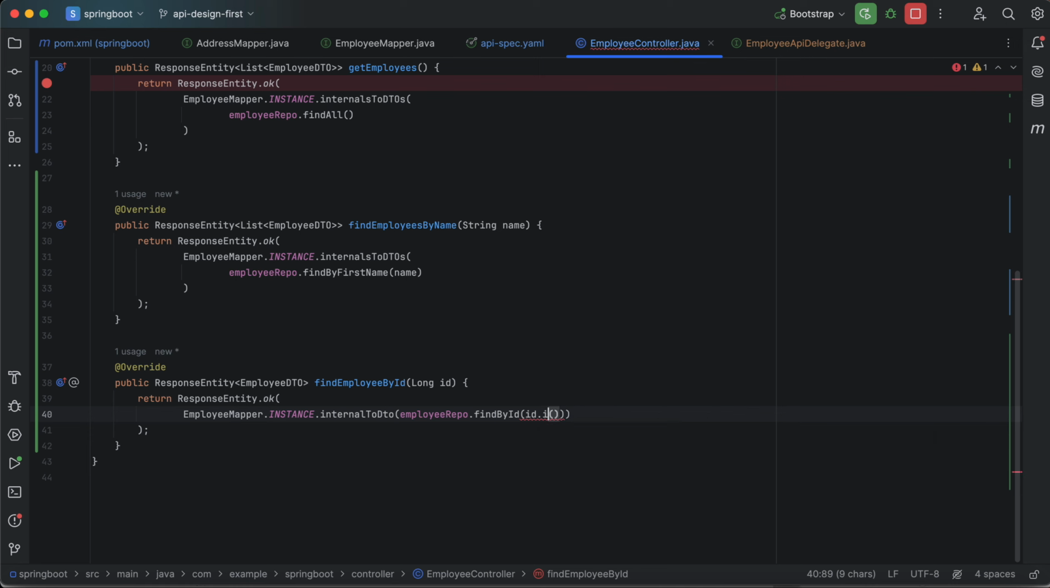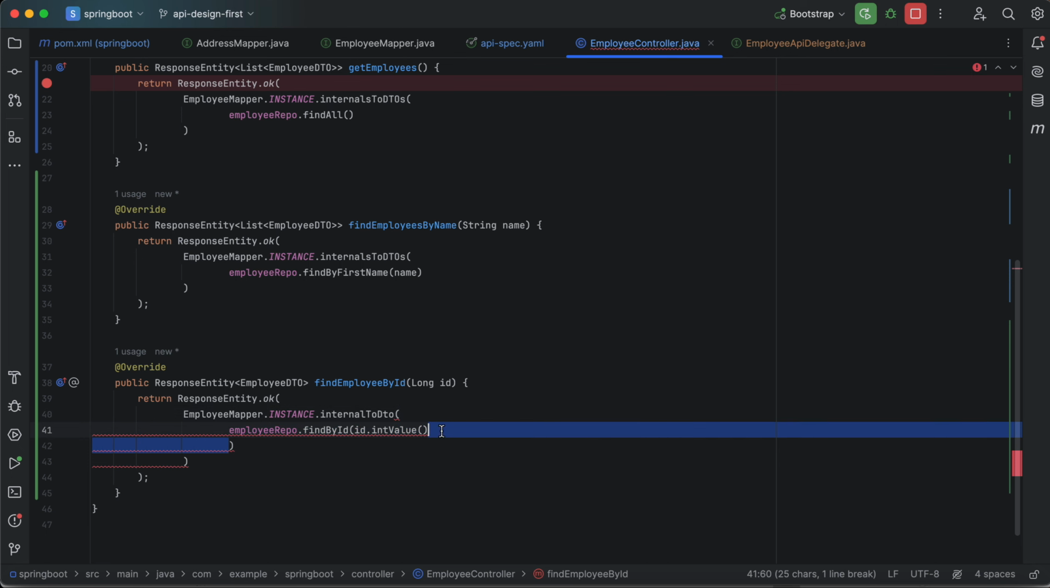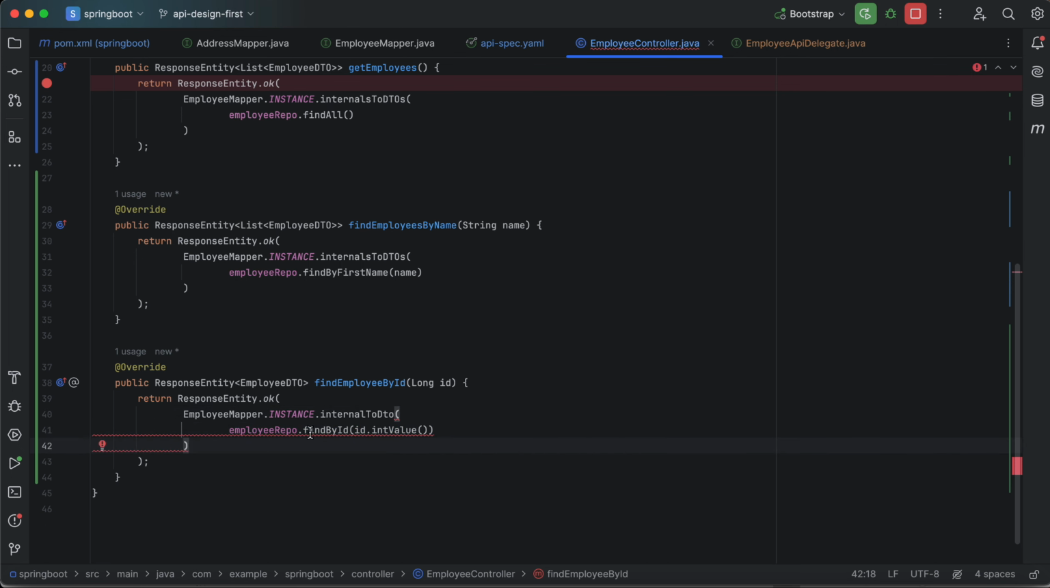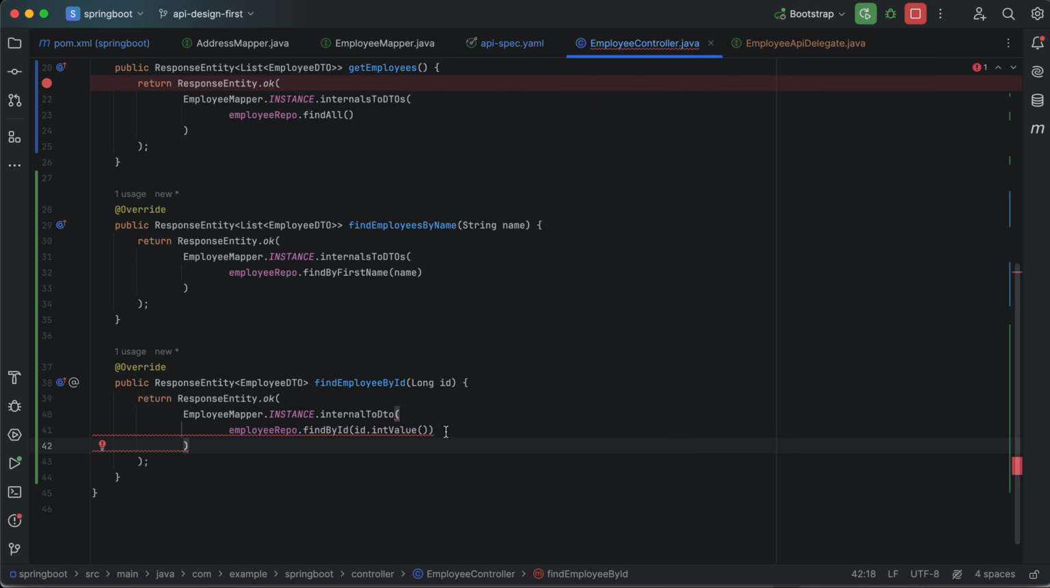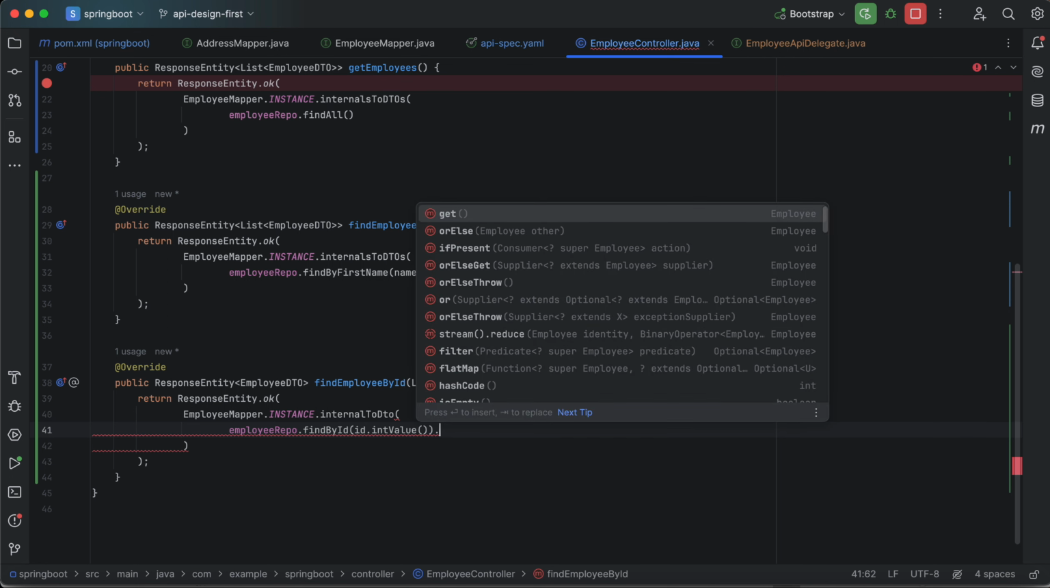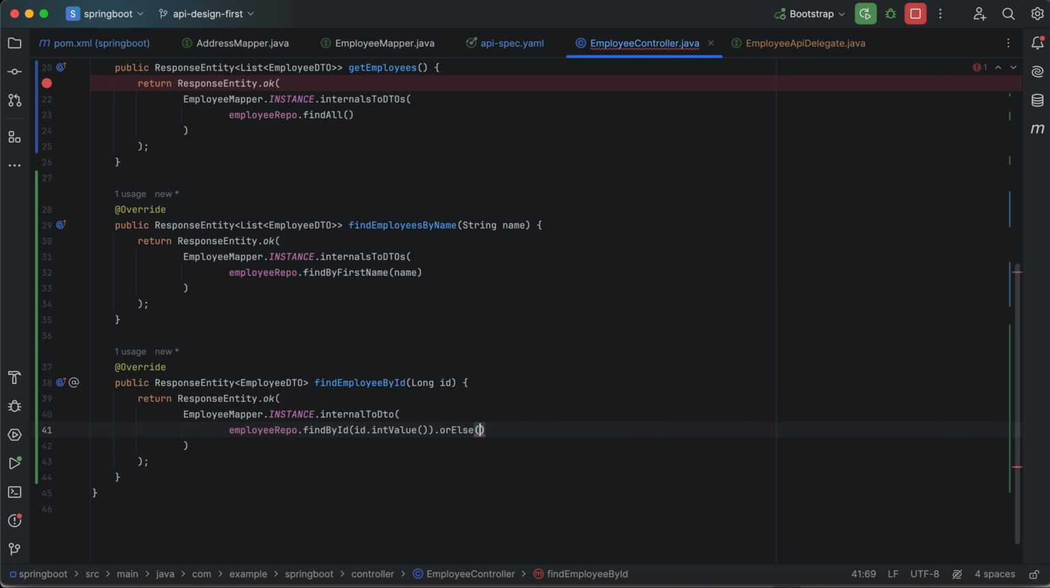Oh no, sorry, int value. My bad. So let's see why it's not working. The int value is not working. Let's see why. Okay, it's an optional. So what we can do is we can say orElse, orElseThrow.